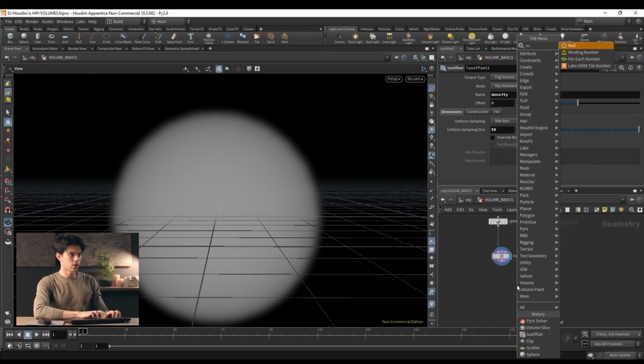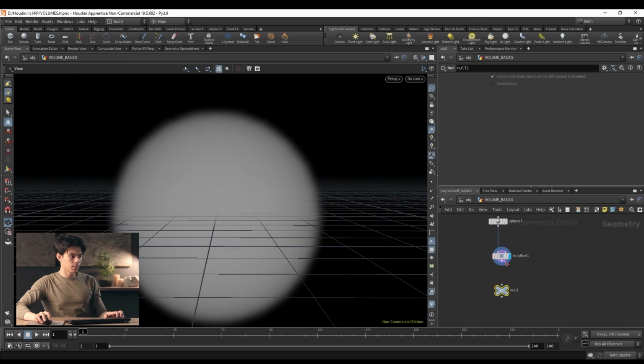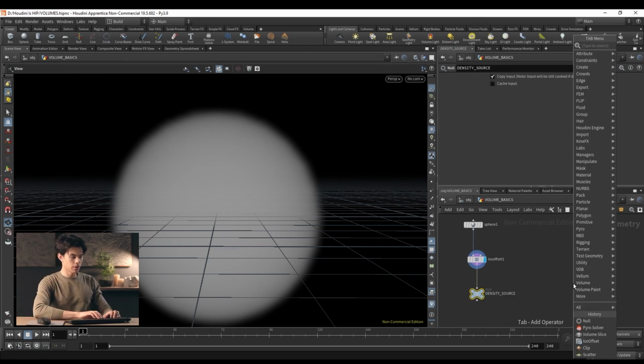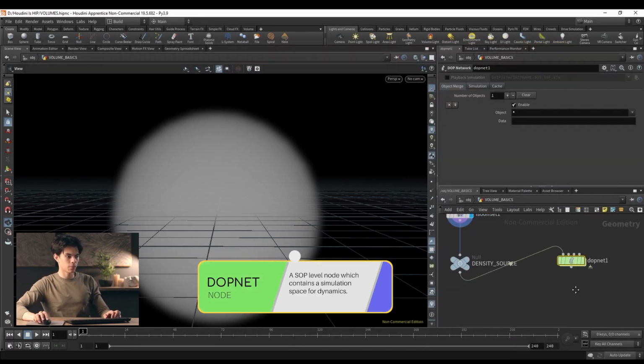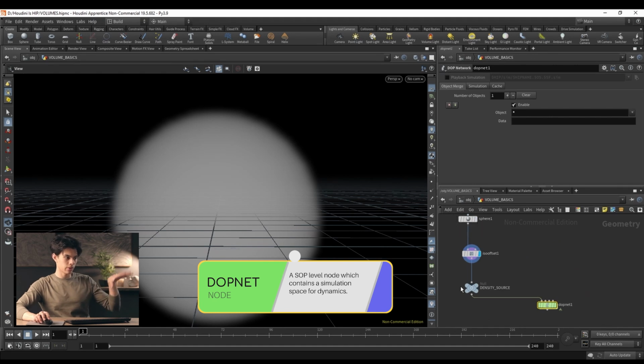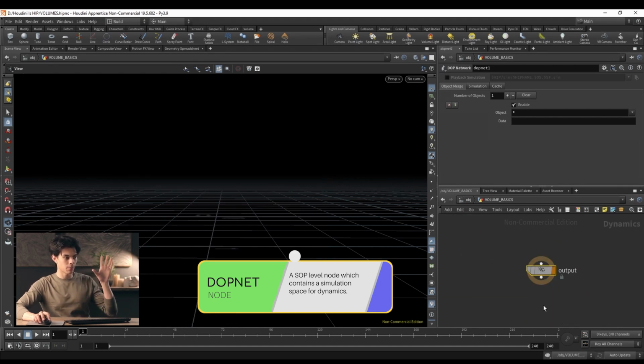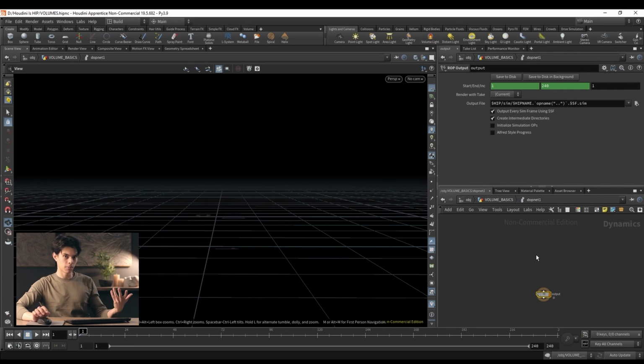So let's go ahead and drop a null. And this null, we're just going to call density source, right? Just like that. Then we're going to drop a DOP network right over here. And we're going to plug our density source into the first input. So we just have our sphere coming in, going into our DOP network. We can dive inside. There's nothing inside our DOP network. This is used to create any dynamics network that you want.